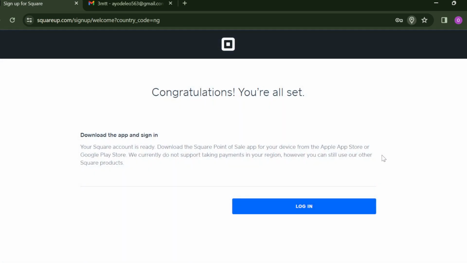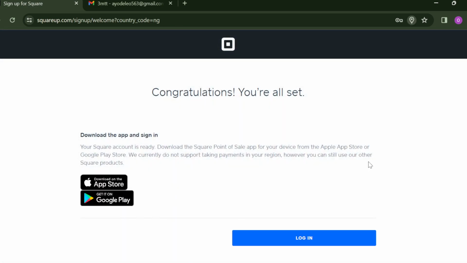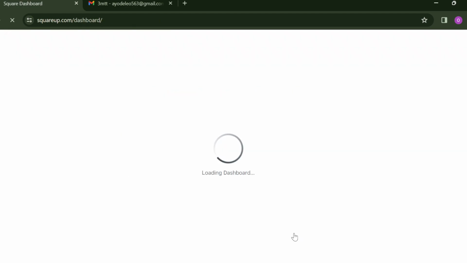And then you wait for it to be saved. You can try to save it to your device, if you wish. If not, then just go ahead and click on login. All right. And then just like that, your account will be created. As you can see, this is how it goes. This is how you can create your Square account.